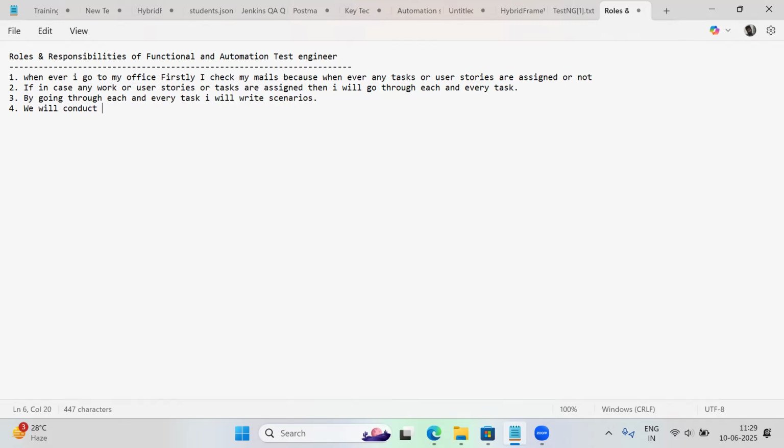Then we'll conduct a brainstorm meeting. This is a meeting that basically happens in agile methodology, guys. I'm going to tell you about that agile methodology also.